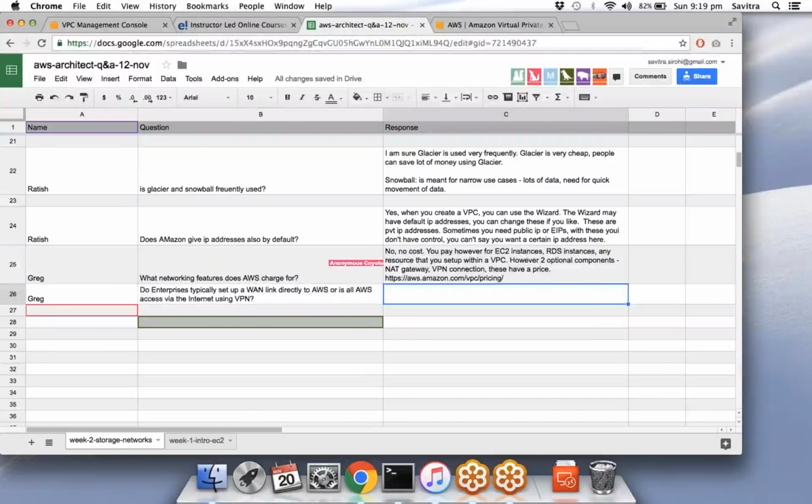All right. Next question from Greg is: do enterprises typically set up a WAN link directly to AWS, or is all AWS accessed via the internet using VPN? I think most enterprises, especially the smaller ones, use the internet plus VPN. VPN is for the security, for the encryption, and they use their existing internet connections to connect to the AWS cloud, right? This is fine, especially if you're just creating servers and setting up your applications on the cloud.